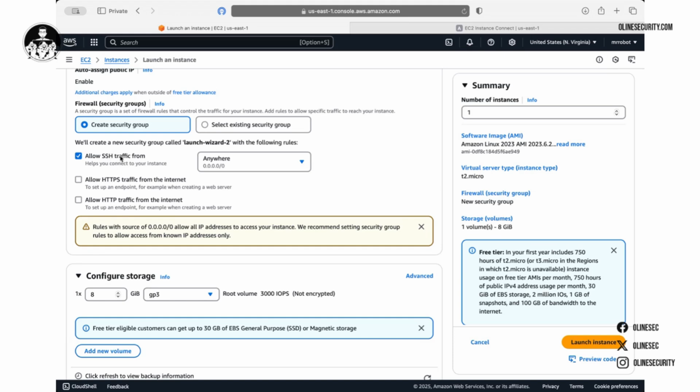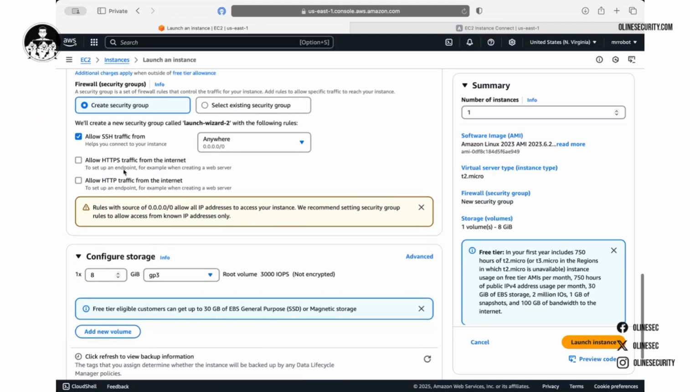We are going to allow SSH traffic from anywhere. We could allow HTTPS or HTTP. Once again, we could, but we're not going to. If you know what ports HTTPS and HTTP use respectively, please throw that in the comment section as well. Let's teach everybody something while we're going through these videos. What port does SSH use? What port does HTTPS use? And what port does HTTP use?